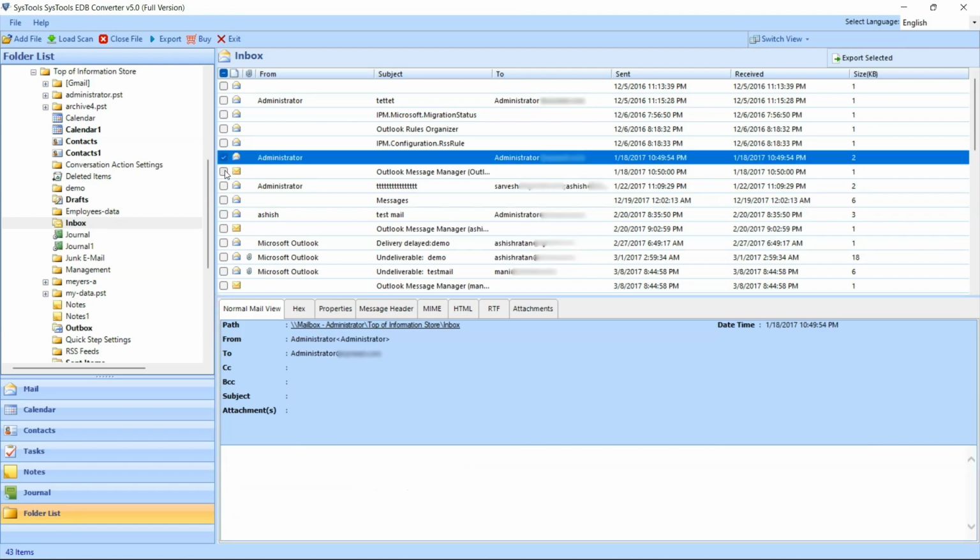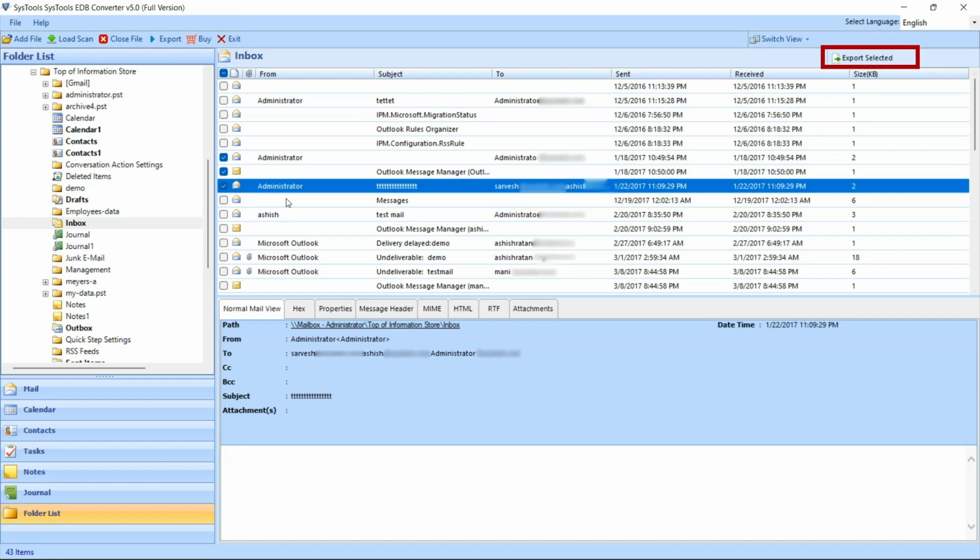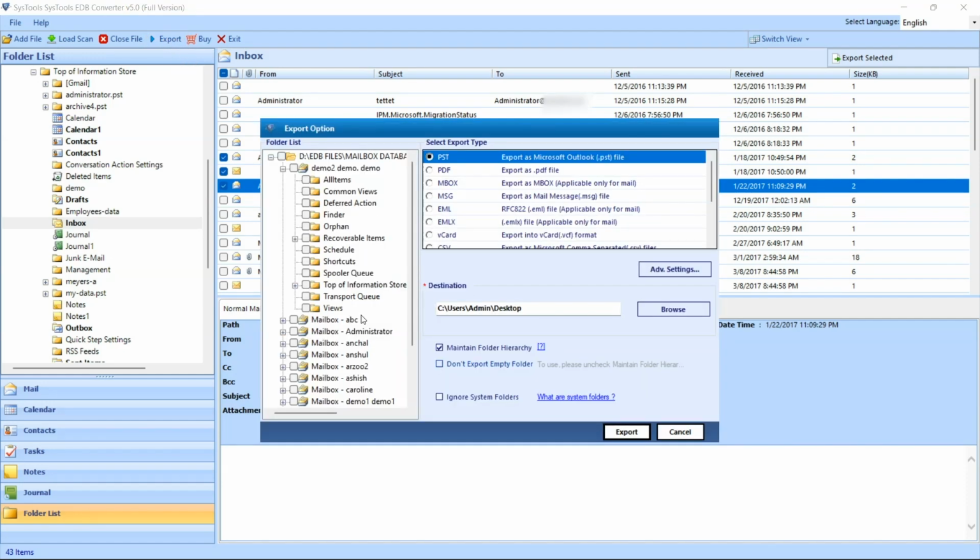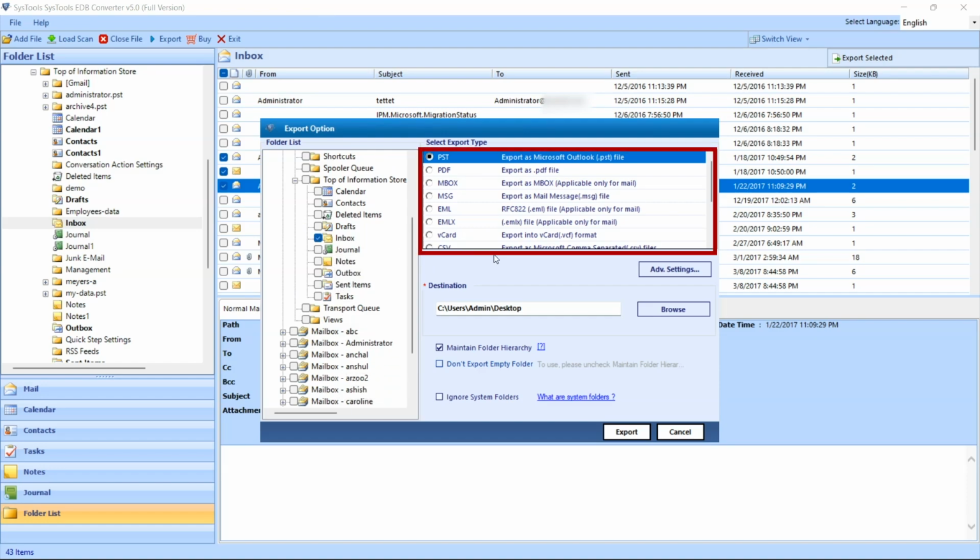If you want to export selected emails, then select the emails and click on the Export Selected option. If you want to export all emails, then click on the Export option. A window will appear. Select any folder which you want to export. Here you will see multiple export options. Select the PST radio button and click on the Advanced Settings option.